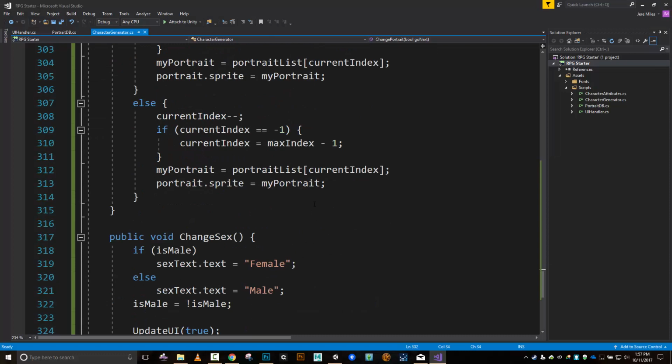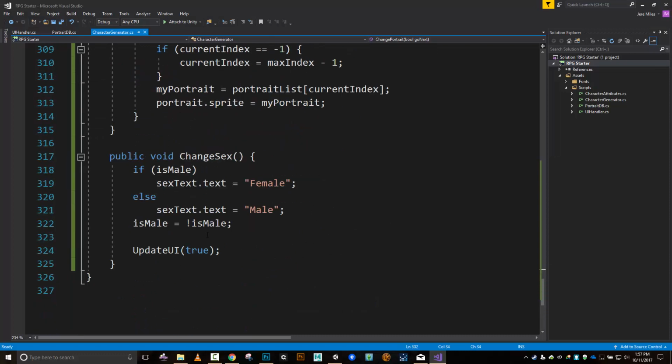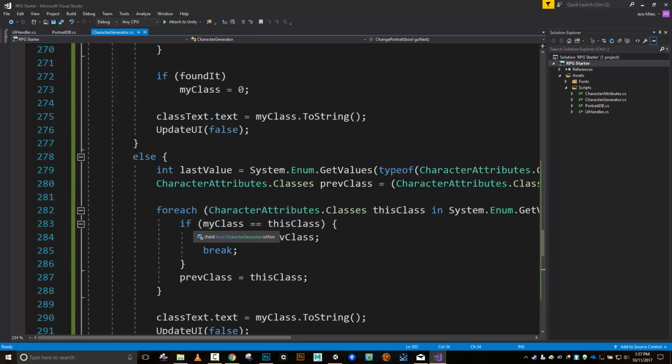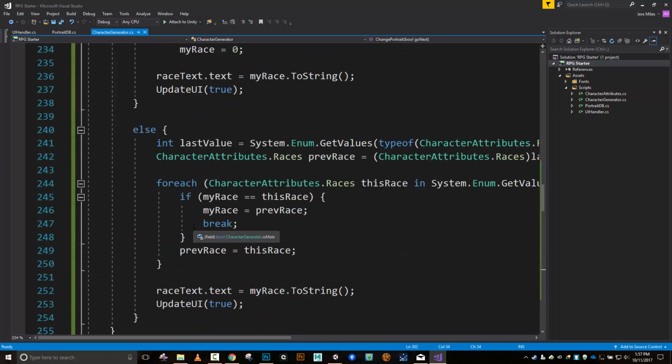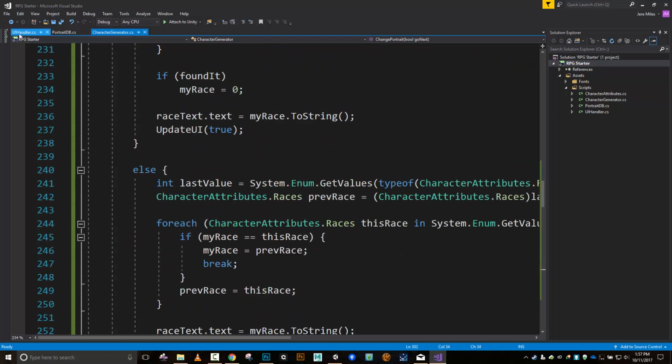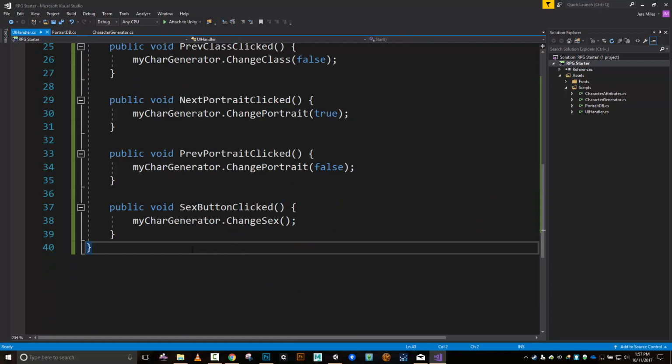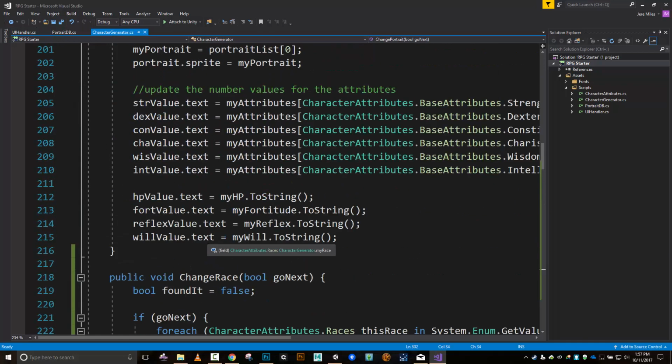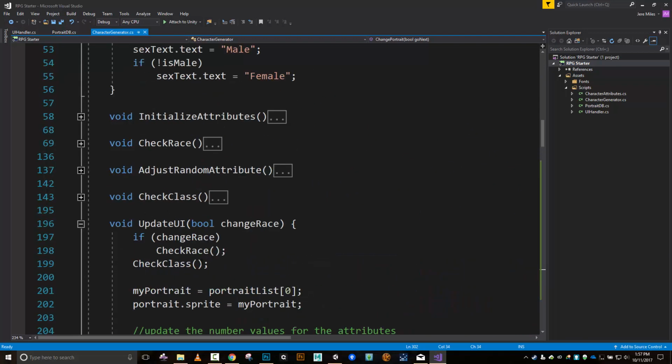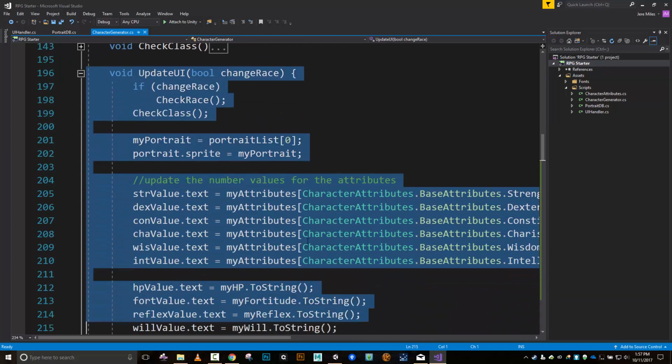So I've got all of that moved out, and that's nice. I like that. The update UI is being called in here. It feels to me like the UI handler should be responsible for updating the UI. That's just my personal opinion, so that's what I'm going to do. I'm going to go into my character generator, and where's my update UI? It is this thing right here. So I'm going to go home. Let's scroll down through here.